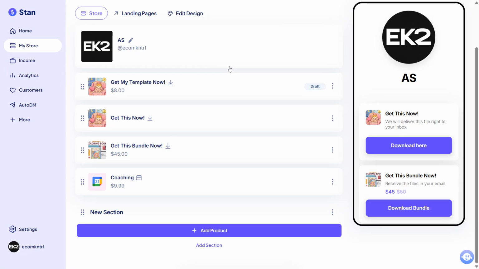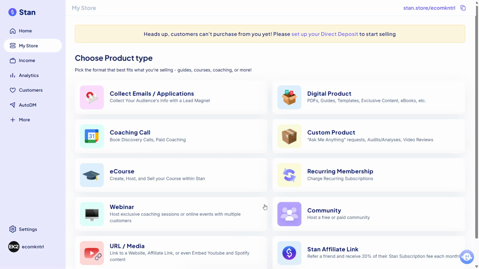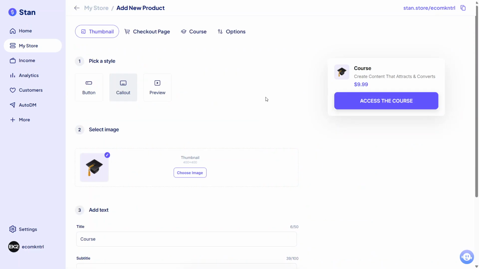To add your new course, click on Add Product. A menu will pop up showing different product types you can create inside StanStore. From that list, select eCourse. This will open up the product editor. Inside the product editor, you'll see a live preview on the right and your main product settings in the center.